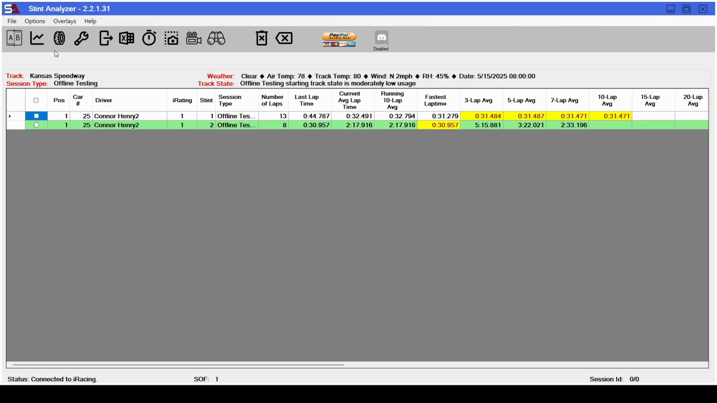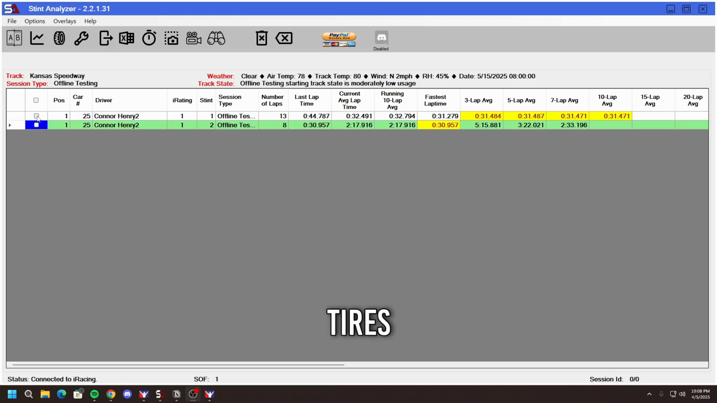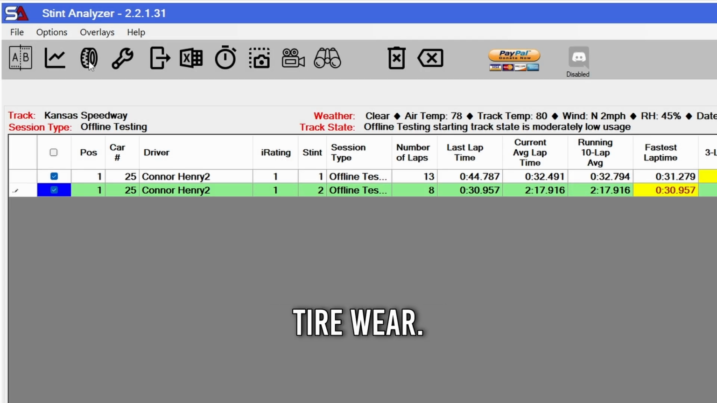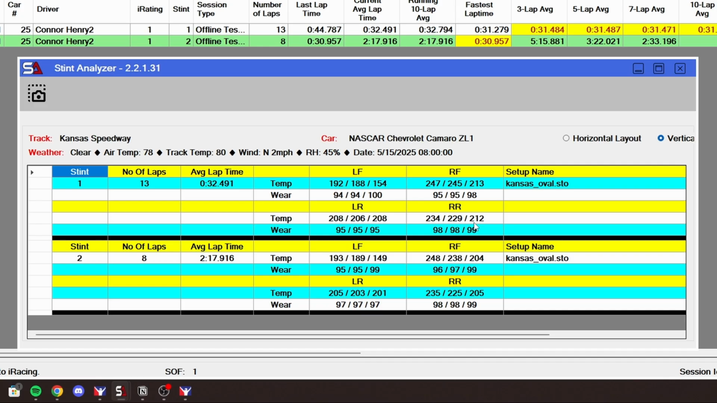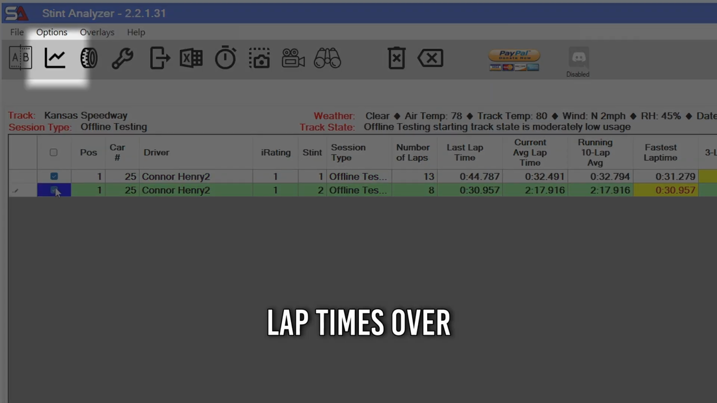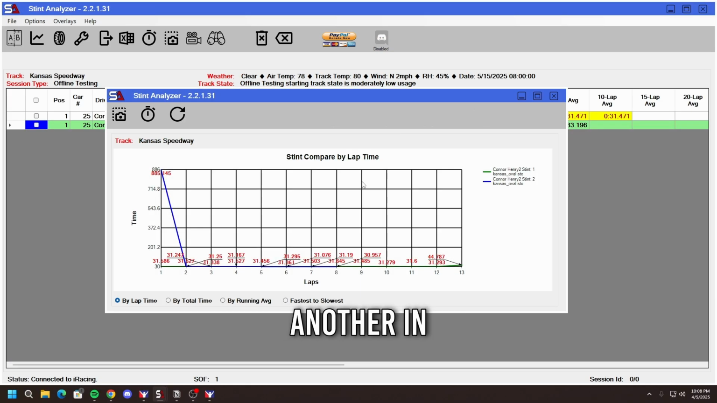At the top, you have more view options. Because this is not a Stint Analyzer full review, we're just going to go over a few of these. Tires. This little tire logo will show you your tire wear. We use this a lot, but you will see in a future video, this can also be viewed in iRacing. But here you can look at multiple stints and compare.